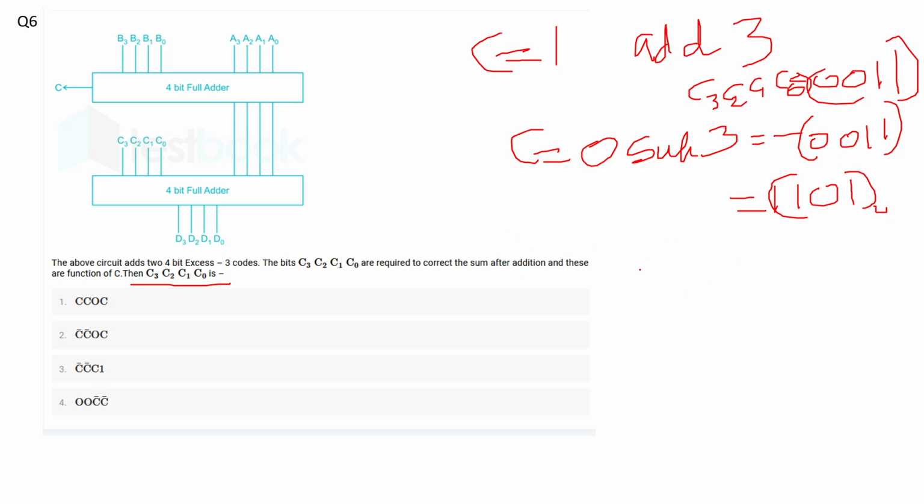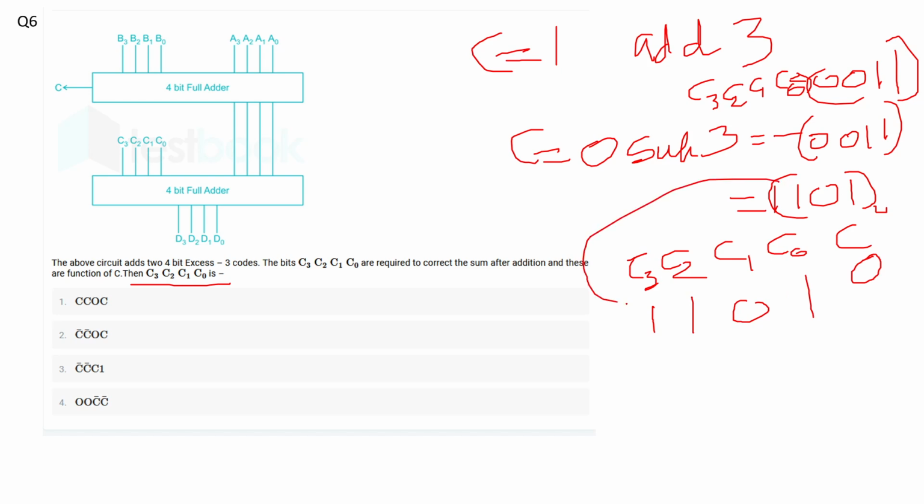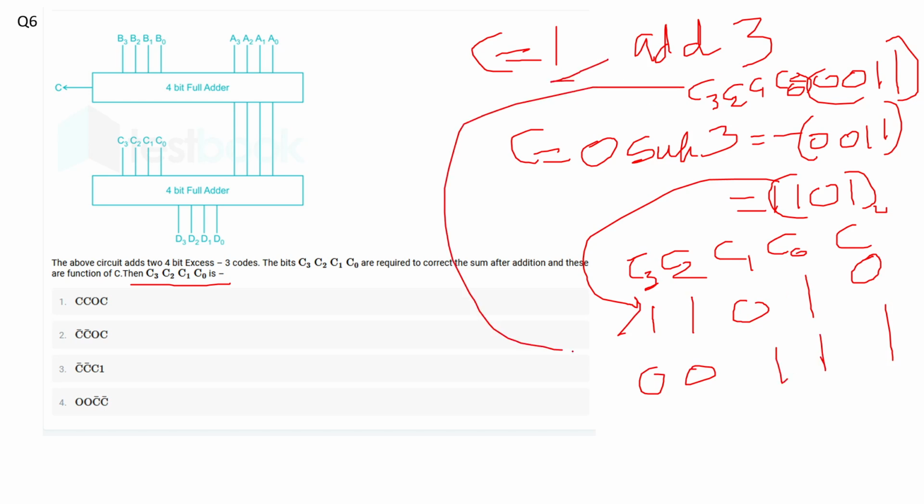So now we need to find the expression for C3, C2, C1, C0 in terms of C. When C is 0, we have to subtract 3. That means C3 will be 1, C2 will be 1, C1 will be 0, and C0 will be 1. And when C is 1, we have to add 3, so this is 0 0 1 1. Now look carefully at these bits individually.